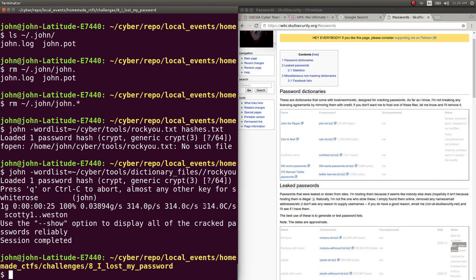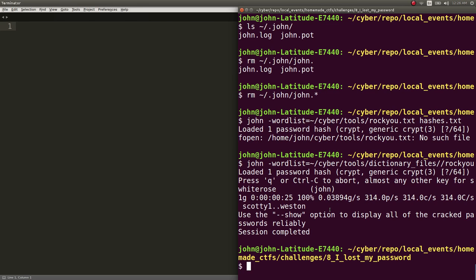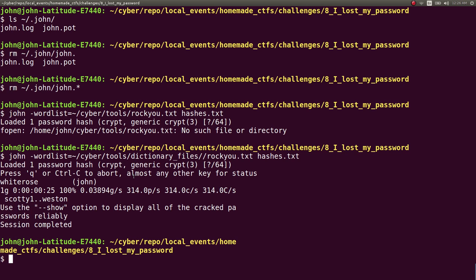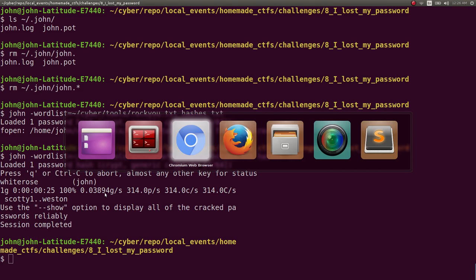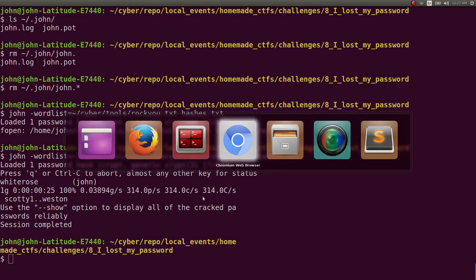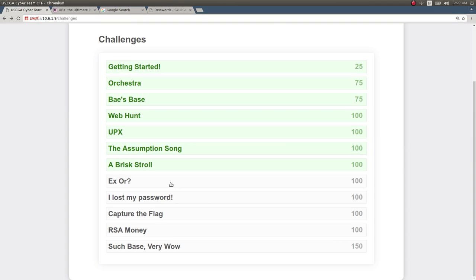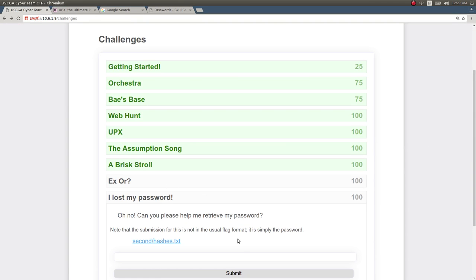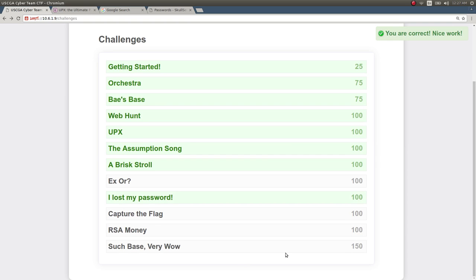All right, so John the Ripper is finished, and it's noted that White Rose is the password. So, just as a simple dictionary attack on it, White Rose would be the password of the user, which we just managed to crack, and we would submit that as our flag. And we get that 100 points.